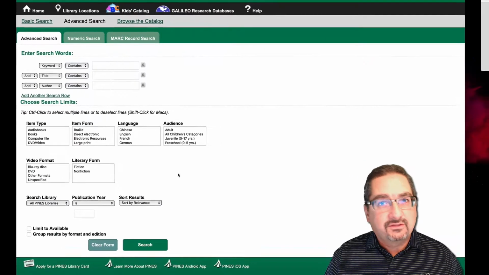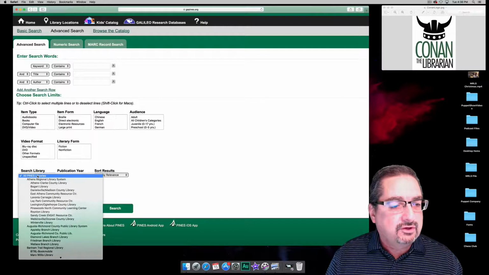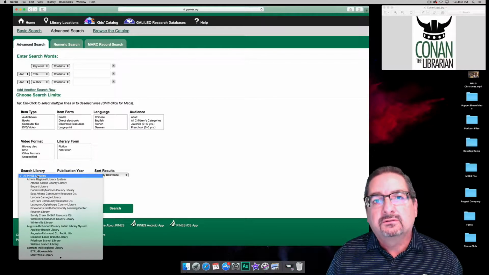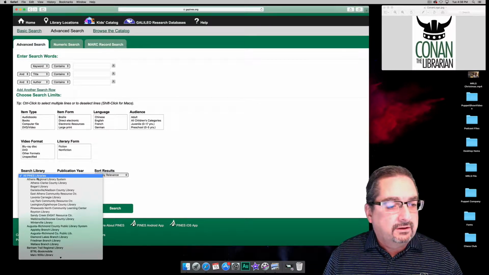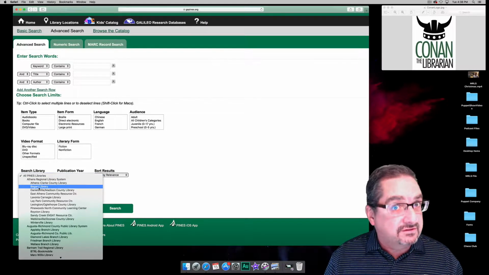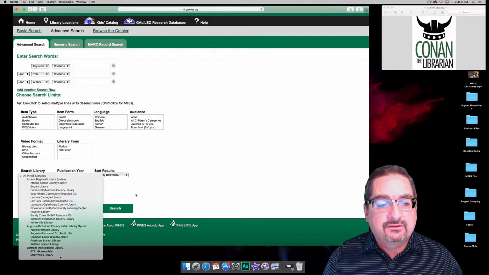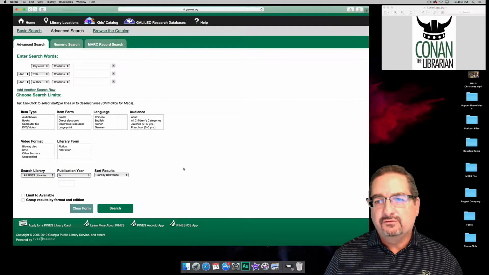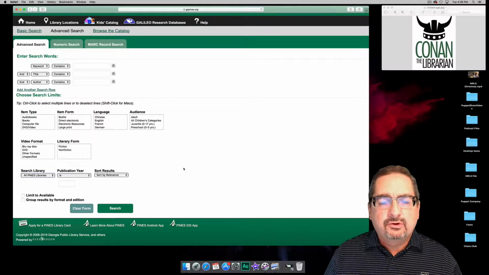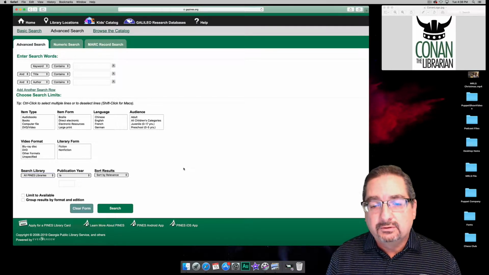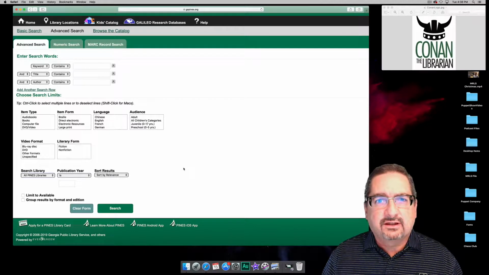The most important thing you might want to choose is the search library. If you click here, you have a choice of searching all of the PINES libraries or a specific branch or a specific system. So you can narrow it down, and that's what people would like to do. If you just want to search your local libraries, a lot of people do that because if they find something available, they can just get in their car, drive down there, and check it out. It doesn't take a lot of time.